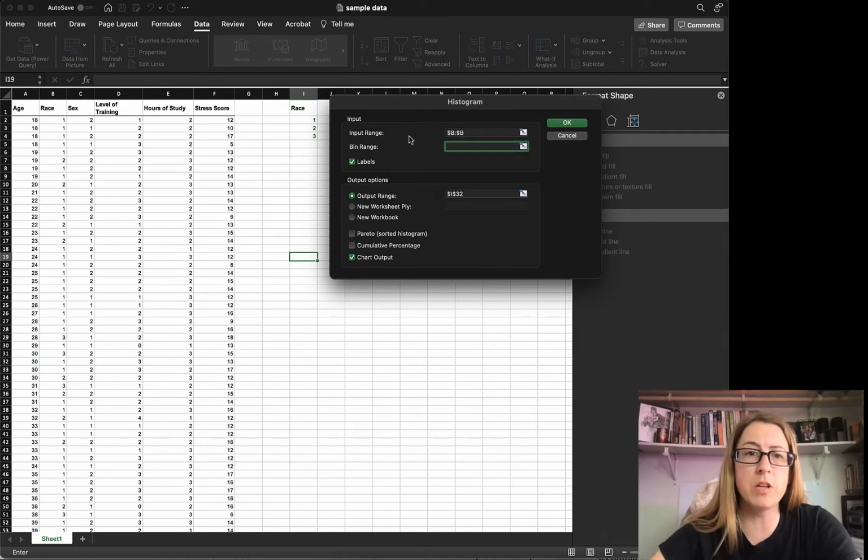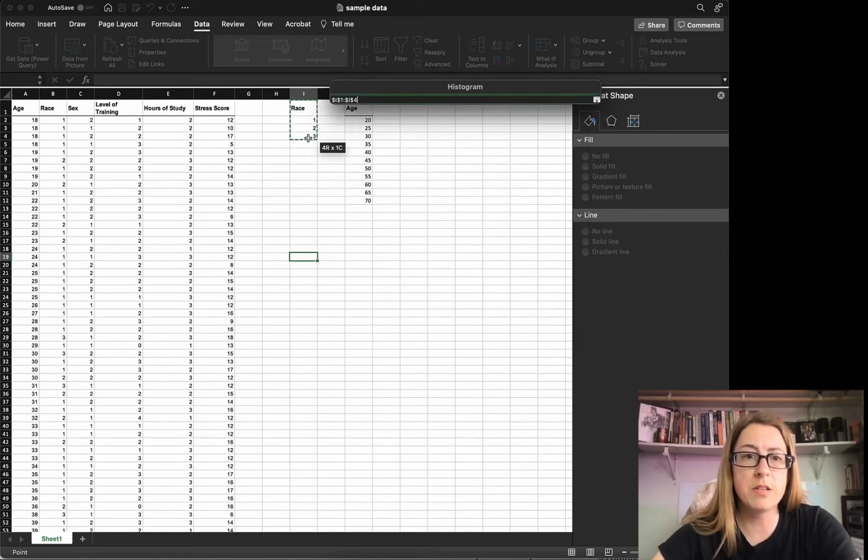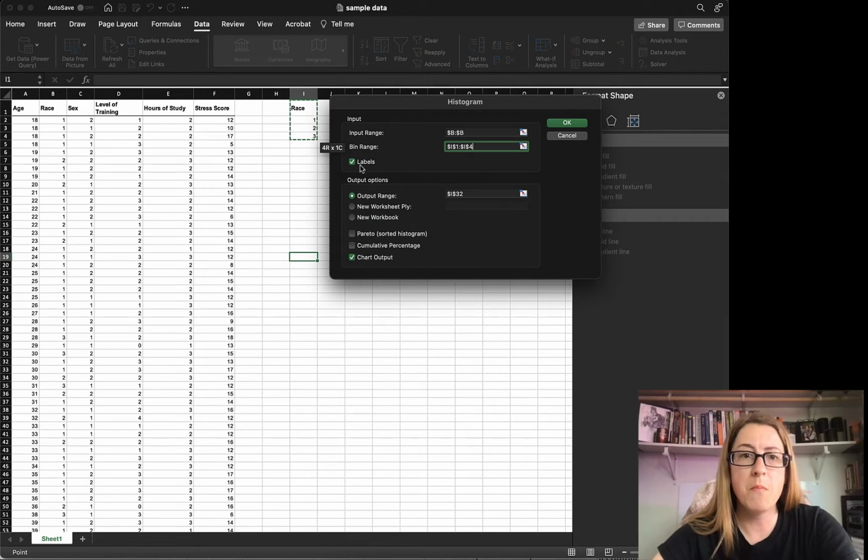For the bin range, I'm going to go ahead and select these right here. Make sure that the labels button is checked, and the reason that I say that is because I've included that header category in my input range. This is just letting Excel know that you already created a label for it. The output range is just wherever you want that chart to be built, so I'm going to select a square on the screen right here.